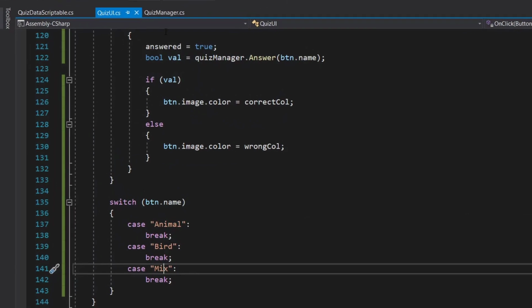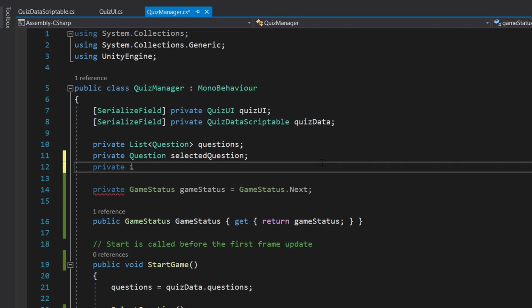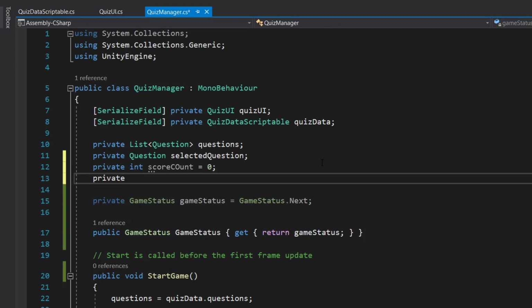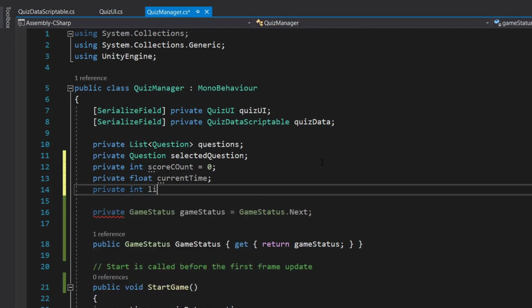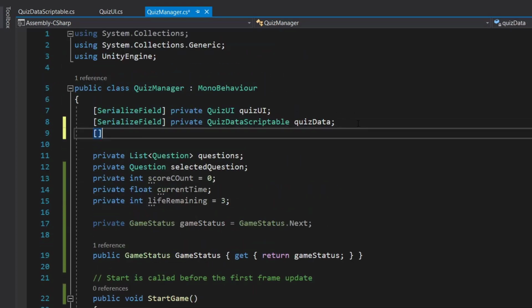Let's add the logic. So in quiz manager, here we will create a private int score count, which will be 0 at start. Then we have a private float current time, so we'll be tracking our time. We also have a private int life remaining, so by default it should be 3 because we have 3 lives. And we also need a serialized field private float, we'll call this time limit, so the maximum time our player will have when the game starts. By default we will set it to be, let's say, 30 seconds.